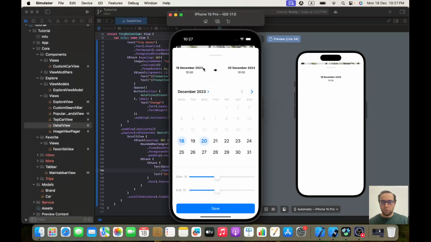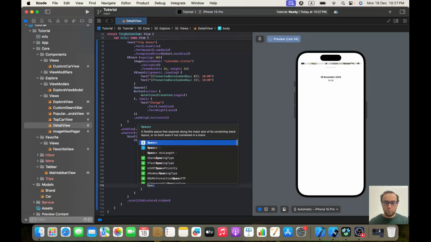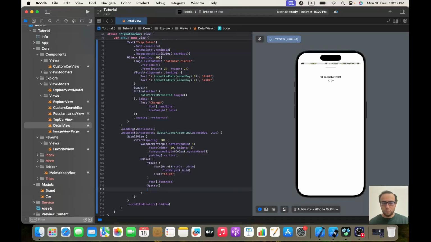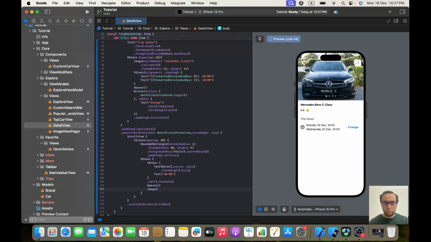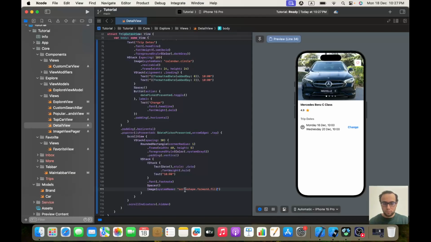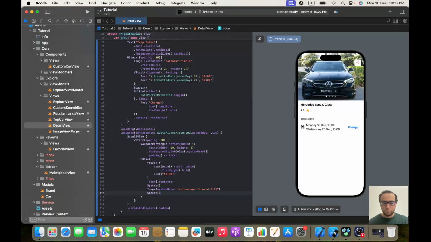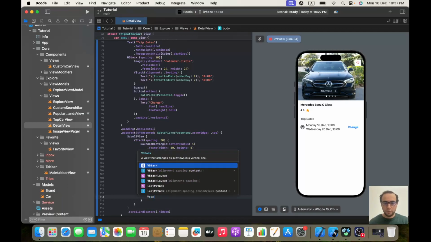Okay, I will also have a spacer in this image, this one. So after that I will have the spacer, and after the spacer I will have Image, systemName, and I will give it, I don't remember the name, it's this one, arrowshape.forward.fill. Okay, this one, and after that I will have another spacer, and then I will have another VStack.